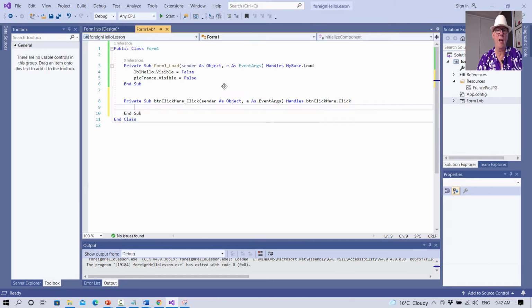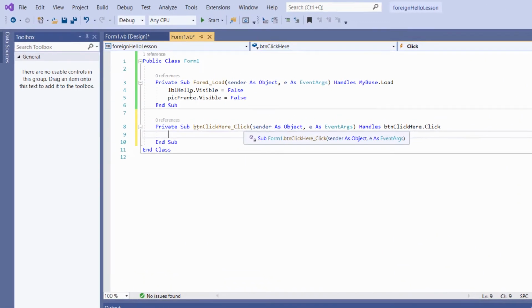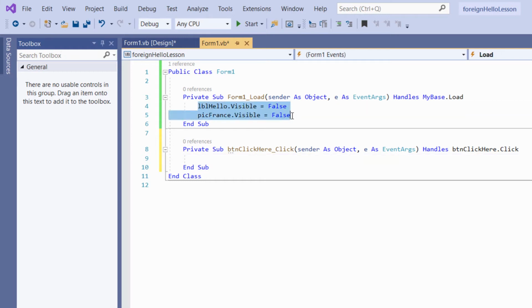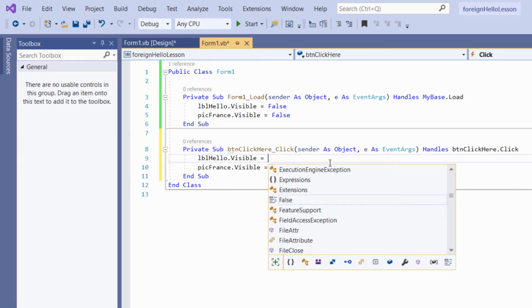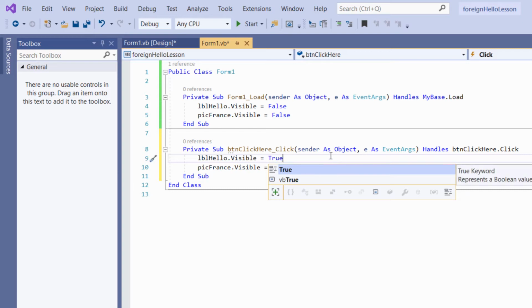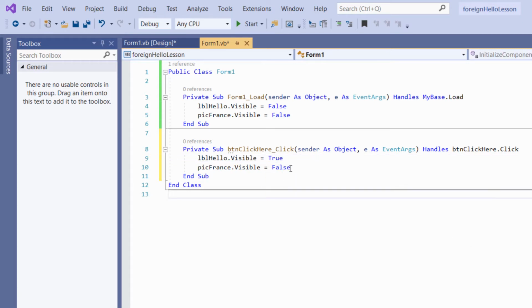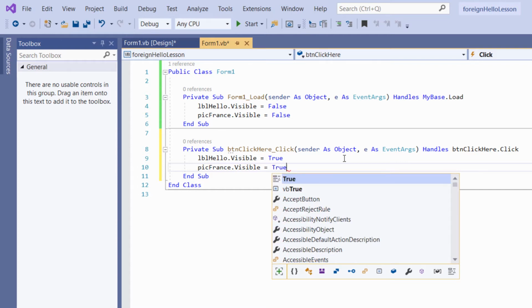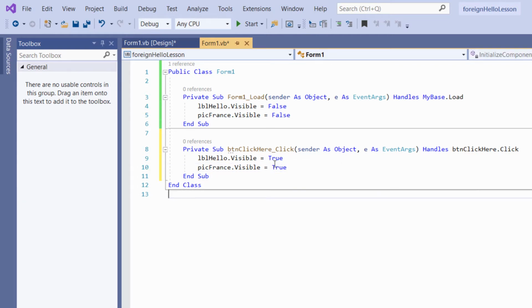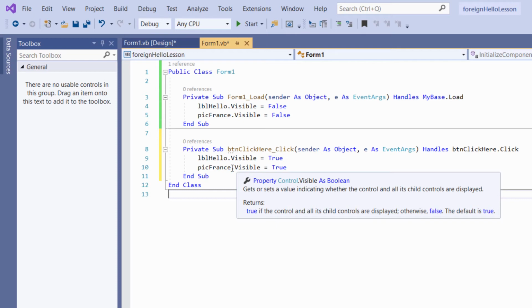So let's click on that again and see how it says BTN click here now. So that's all good. Let's grab these two guys and we're putting them in there. And all we need to do is, instead of it being false, we just want the visible to become true. So when you click that button, what happens is these guys will suddenly appear because we've changed their visible property. We're saying, hey, don't be invisible anymore. Show yourselves to the world.